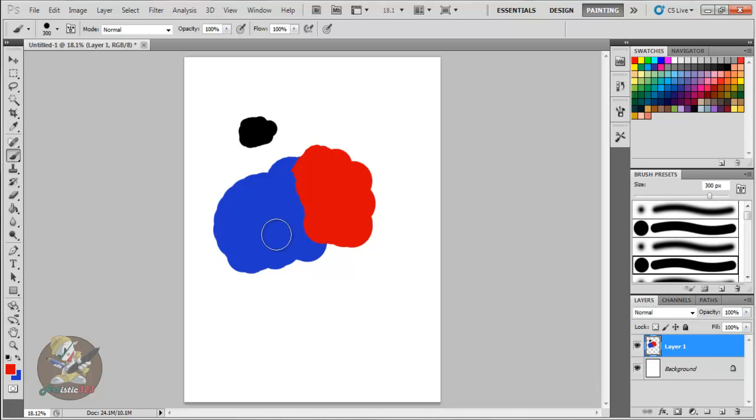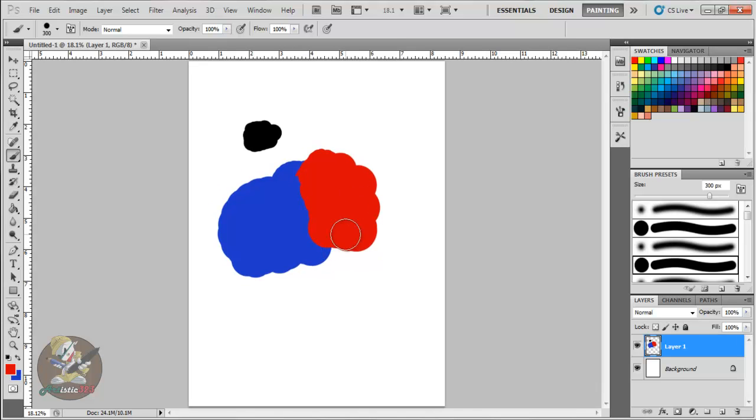Now, if you want to use rulers, a quick shortcut is Control R. Now most people don't know how to use rulers. You want the move button, the move tool.